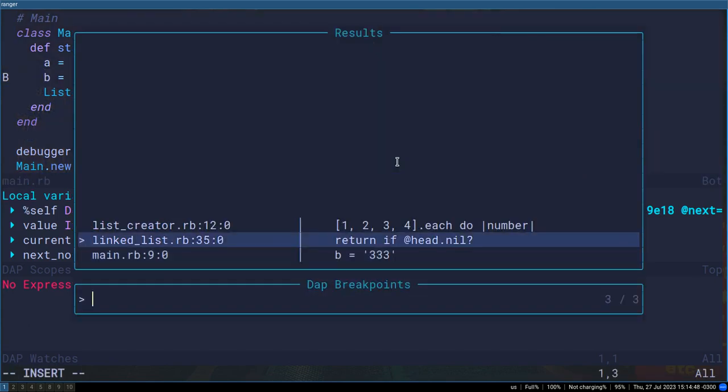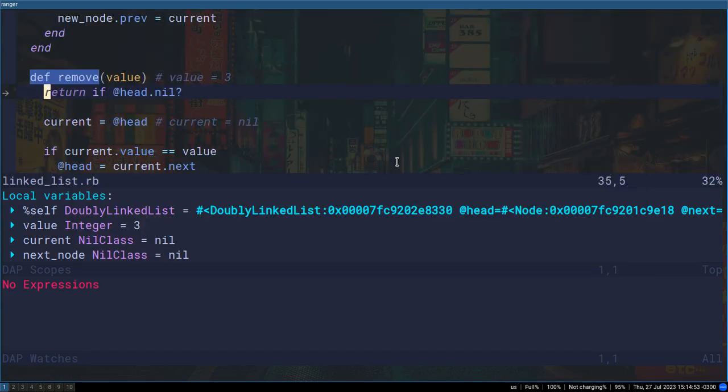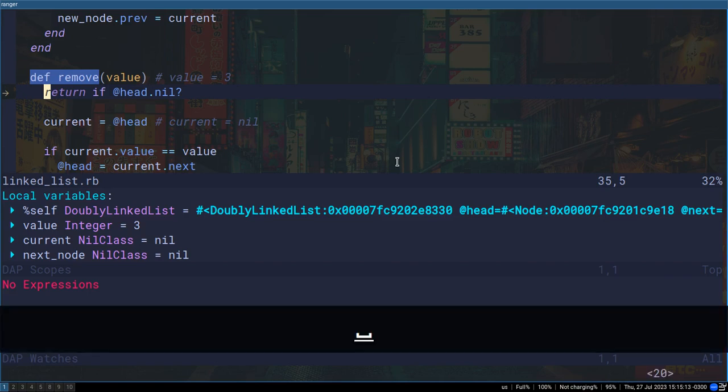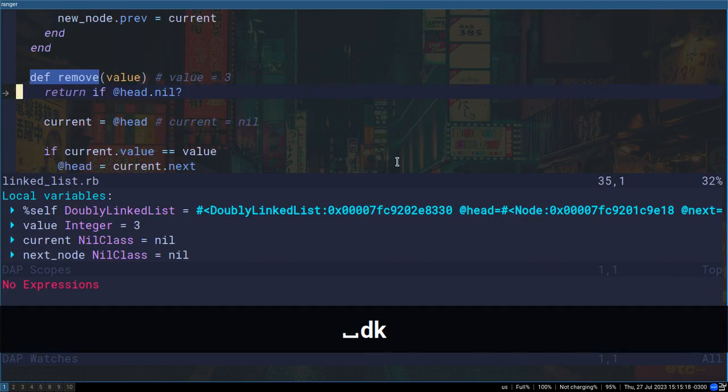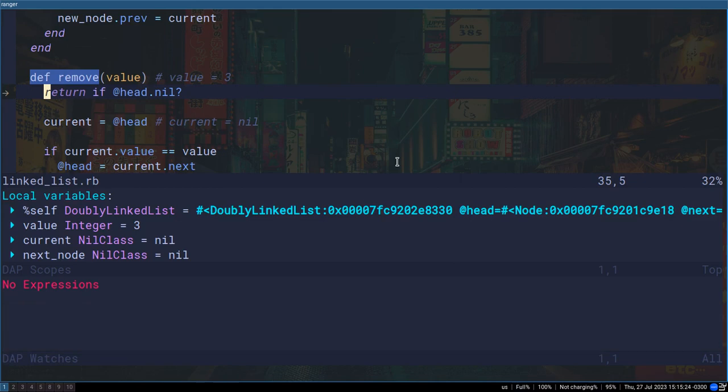Besides that, let me go back to the last endpoint. So it's this endpoint in the linked list. Besides listing the breakpoints and jumping between them, I can also jump between the frames, so I can go back in the execution. I can press space GJ and space GK, and I can jump up or down in the stack frame.